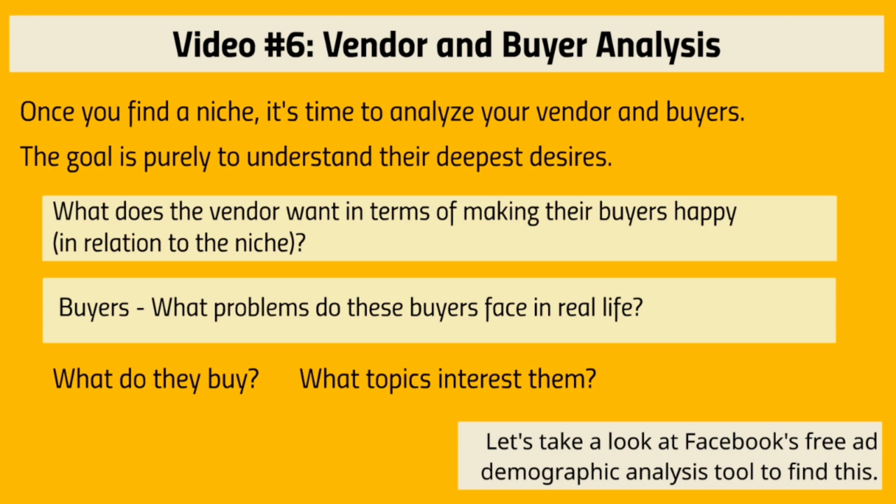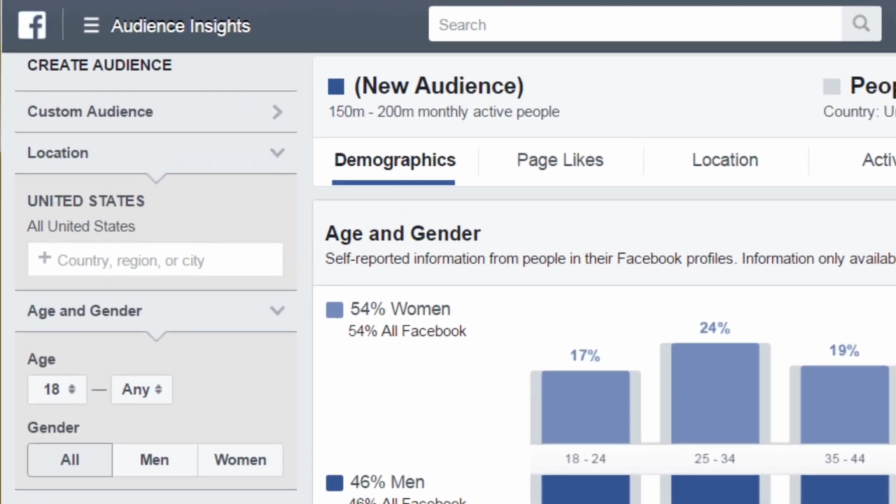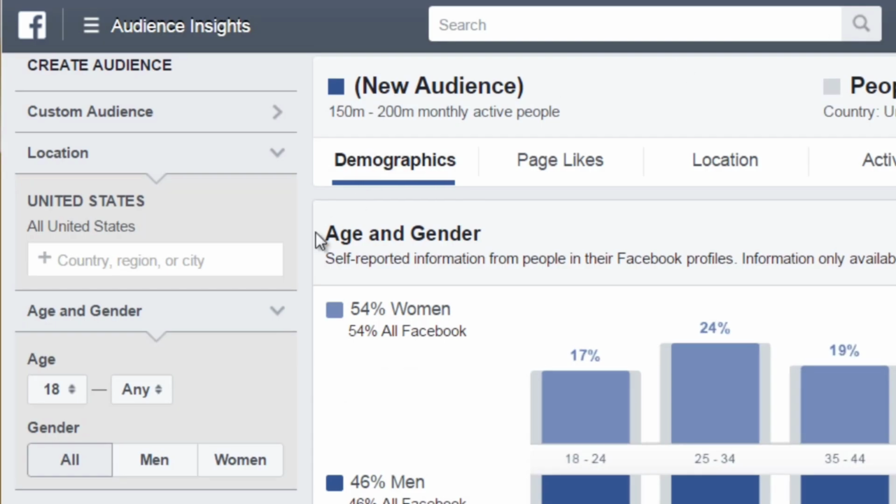All right, so let's go ahead and take a look at what we call Facebook's demographic analysis tool, which is called Facebook Audience Insights. We're going to be using a tool called Facebook Audience Insights, and that is located at www.facebook.com/ads/audience-insights. Now, if you ever forget that URL or you don't feel like entering it, you can simply go to google.com and type in Facebook Audience Insights, and you will get the URL up here. Obviously, you will need to have a facebook.com account to log in.